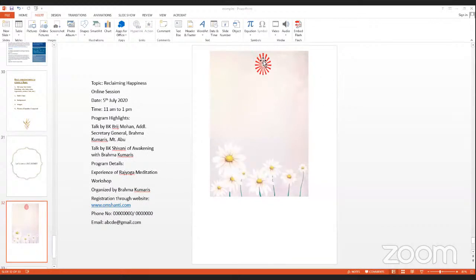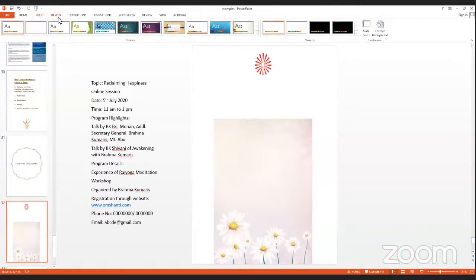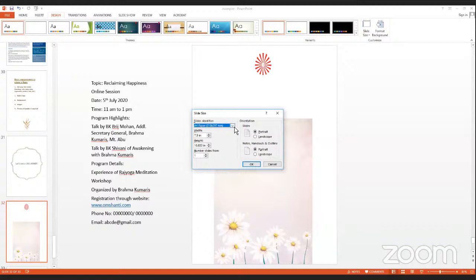So also, I wanted to show you how to resize the canvas. Suppose this is an A4 size canvas, and I don't want it to be this size. I want it to be a square. I go to Design, I go to Slide Size. Here we have our basic templates for PPT, which is 16:9, a wider screen, and 4:3, which is standard. But I want to make it square, so I go to Custom Size.